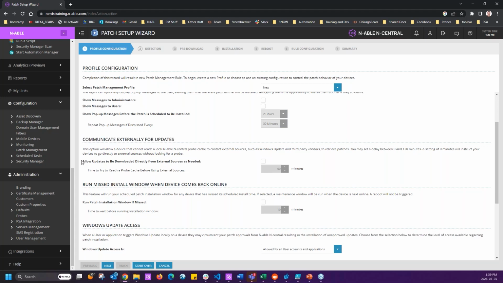Communicate externally for updates. Again, if you want to use a probe, you're going to put a 5-minute time, right? 5 minutes is infinite when trying to talk to technology, right? So if the agent can't talk to a probe after 5 minutes, well, what we're going to do is pull those patches down after 5 minutes and 1 second.